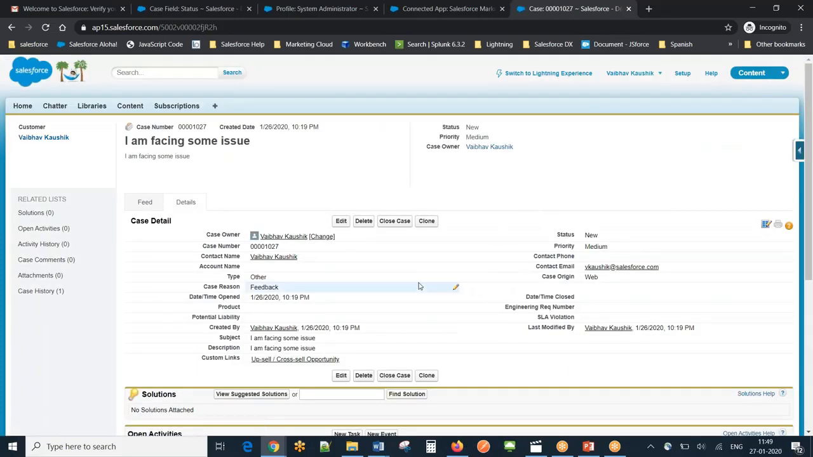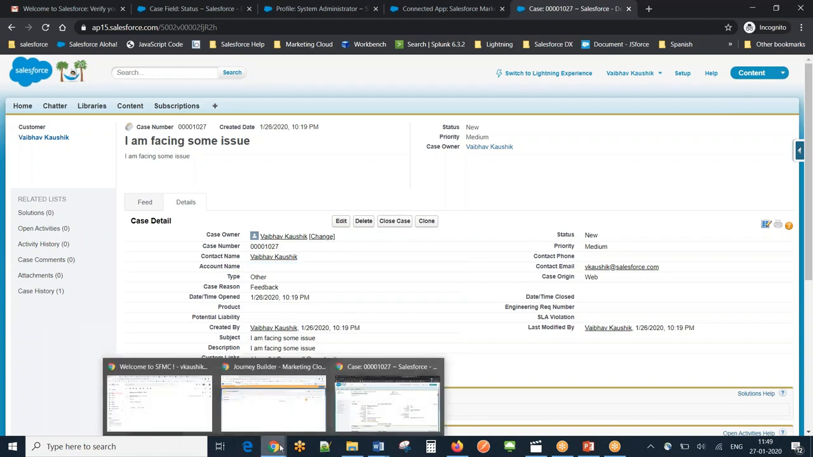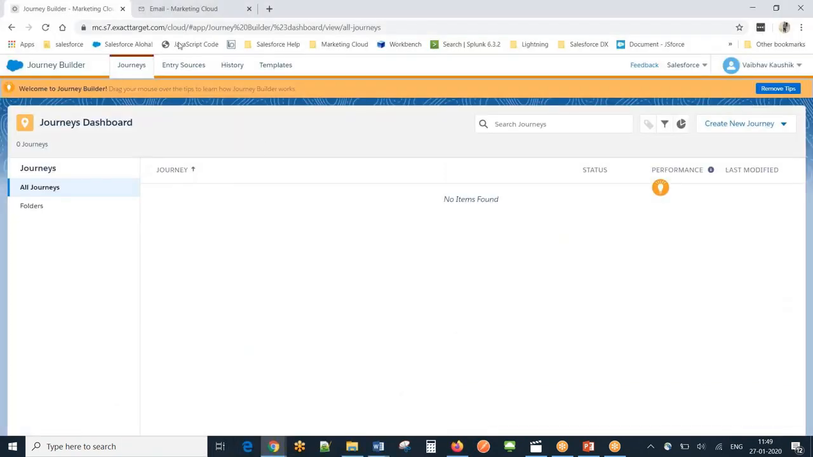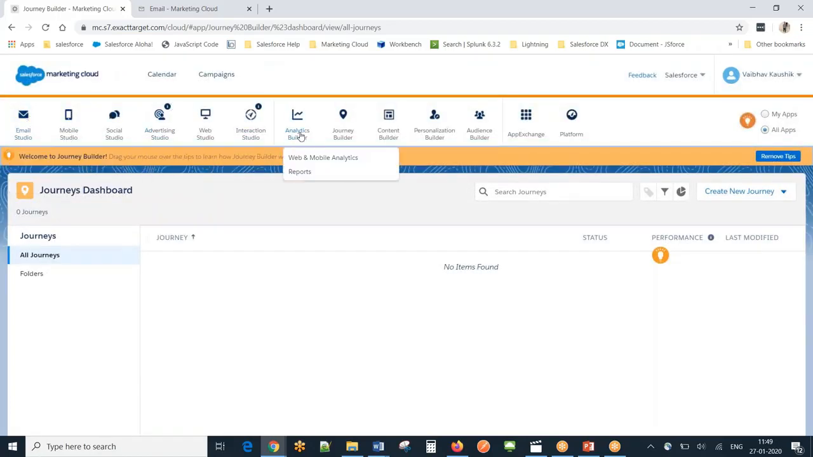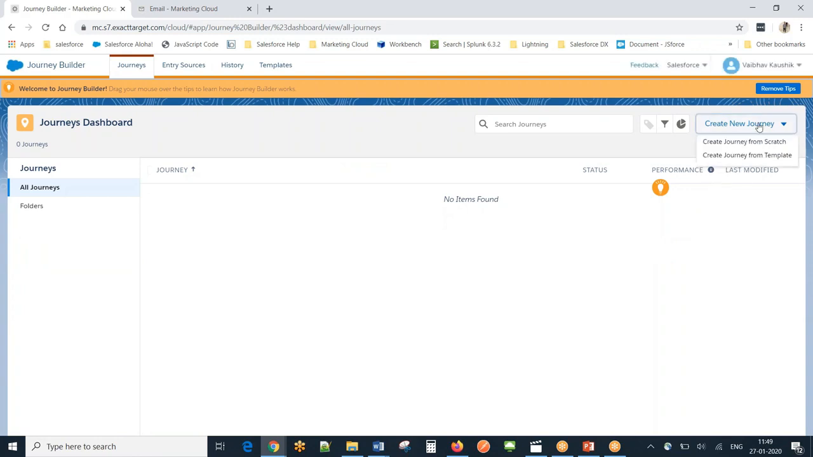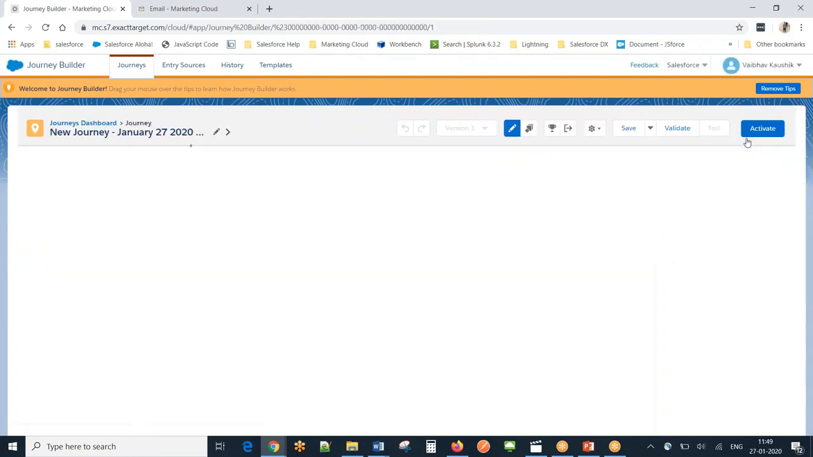So what we are going to do, once I click on this close button and the status is changed to closed, then there should be an email sent out. So now the major part we will do inside our Marketing Cloud. So I open my Journey Builder dashboard, and if you wonder how to open that, you can hover over the blue button, go to the Journey Builder tab, click on this, that's it. So now I'll create a new journey from scratch.